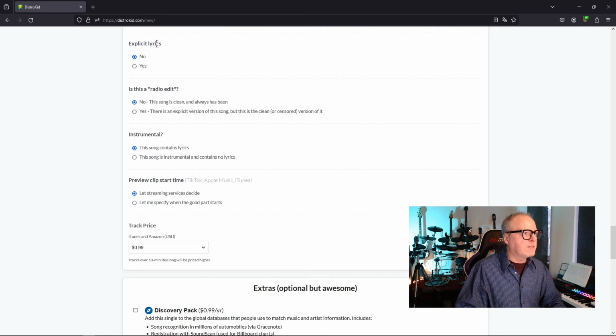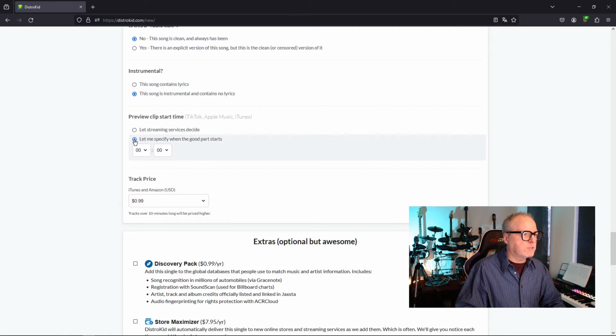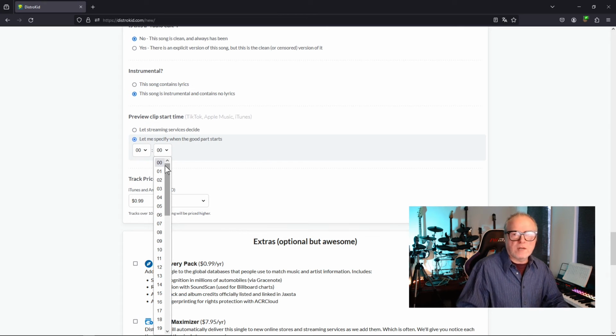So no explicit lyrics going on in my track. This is also not a radio edit. This song is clean and always has been. And this song is instrumental and contains no lyrics. You can also set up a preview clip start time for TikTok, Apple Music and iTunes. So you check this option and set up the minutes and seconds when the chorus starts, for example. I don't want that right now, so I let the streaming service decide.